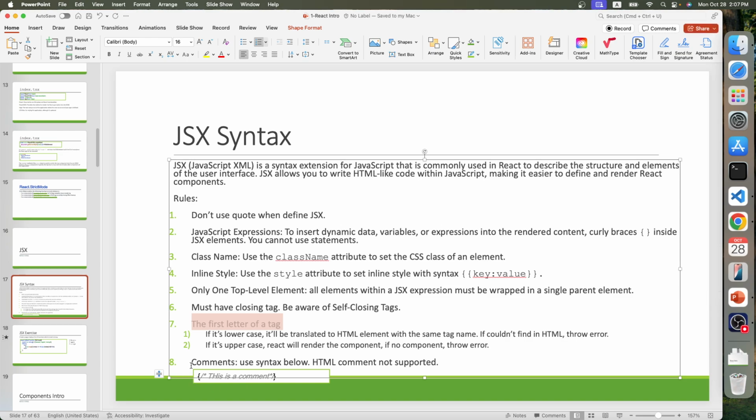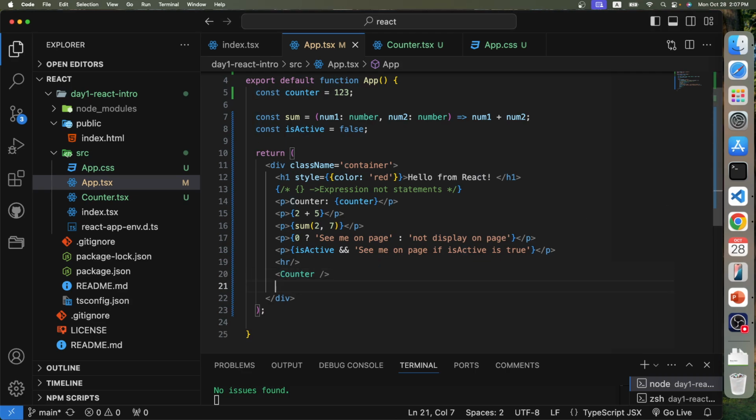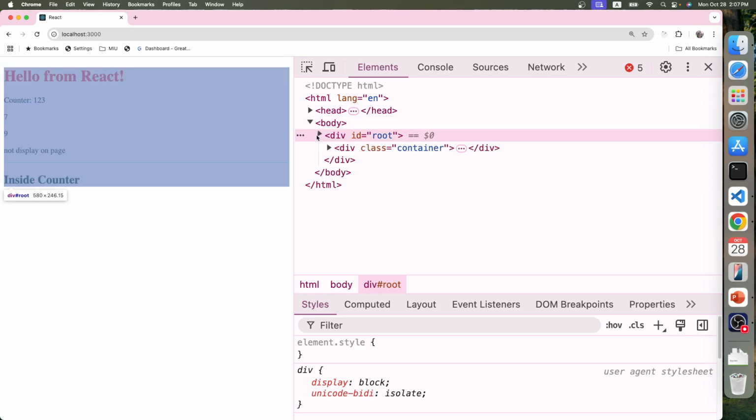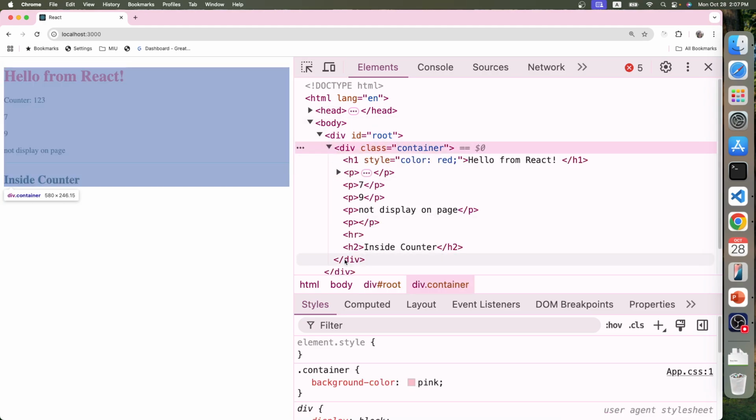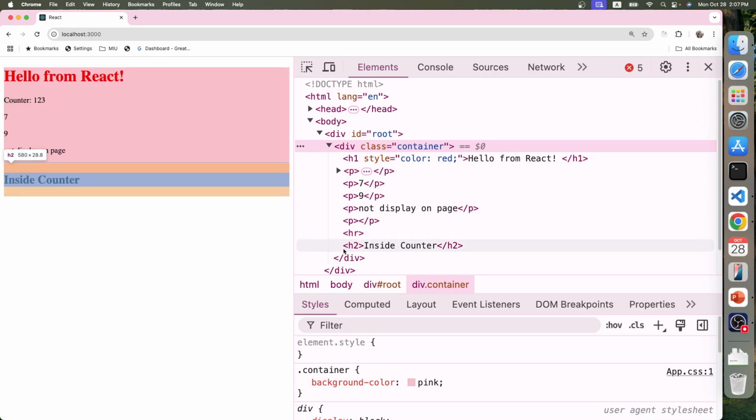Last one, comments. Use the syntax below, like multi-line comments; HTML comments are also supported. Okay, so if I want to make a comment this way, this is a comment. And you want to see inside the page. See here, you only see it inside the page, and here you also see it inside Counter. I didn't see anything after it because that's a comment.